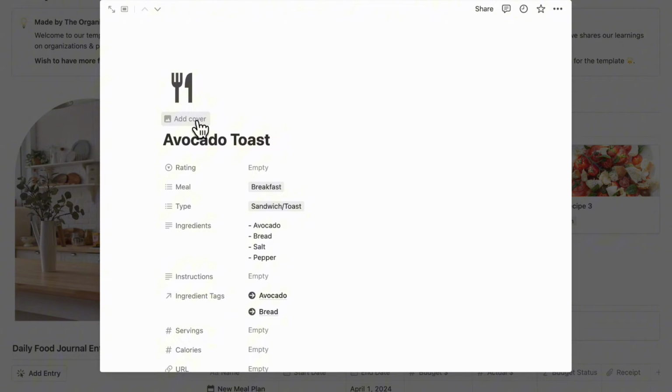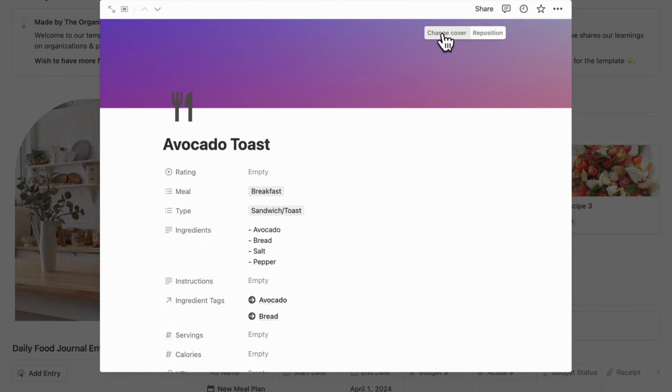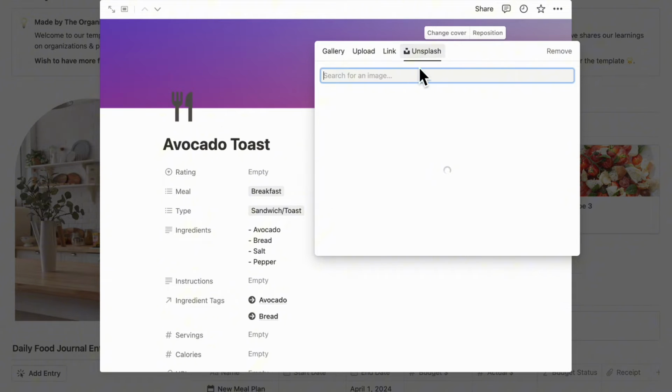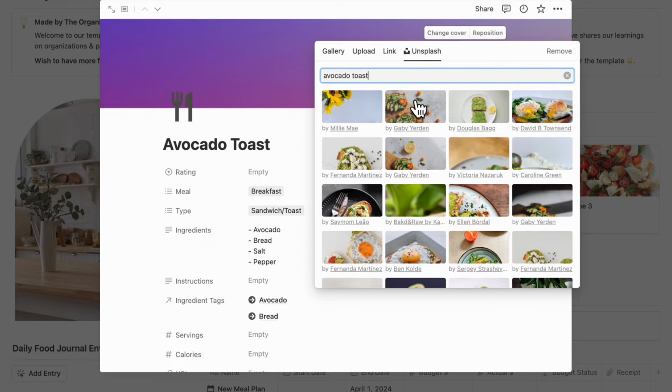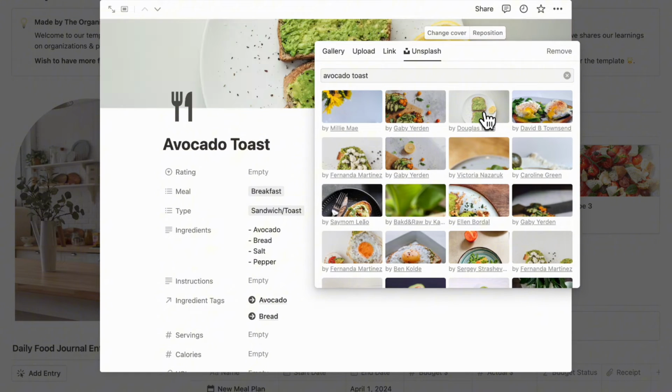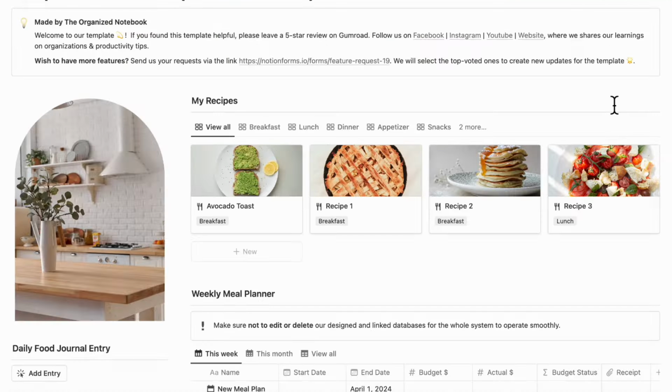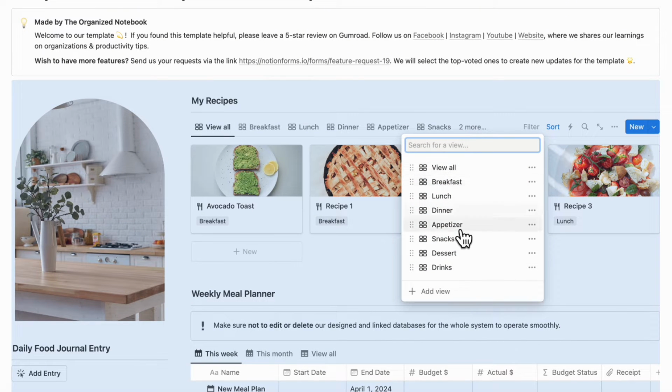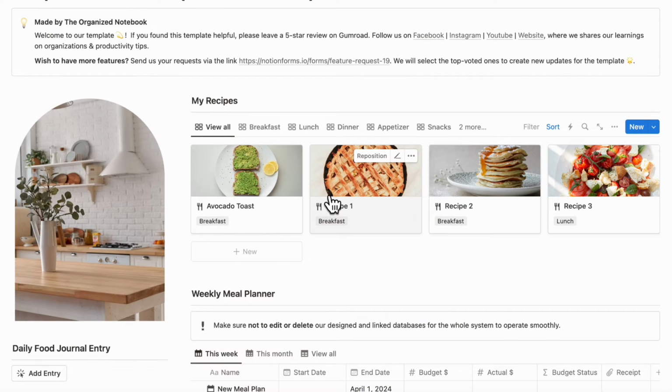And we're going to also go ahead and add a cover. This can also be your own photo, but we're just going to go to Unsplash and look for an avocado toast picture. And we'll just choose one like this. So basically we have our one recipe item here, and you can add anything for breakfast, lunch, dinner, appetizer, snacks, and more. We also have drinks, so all kinds of recipes can fit in here.